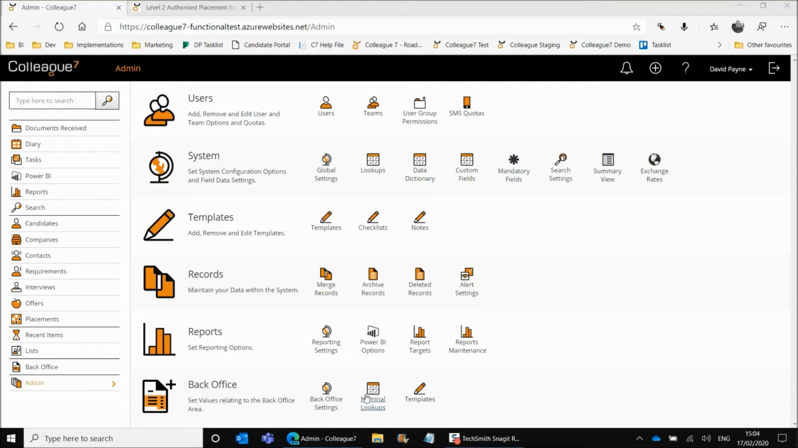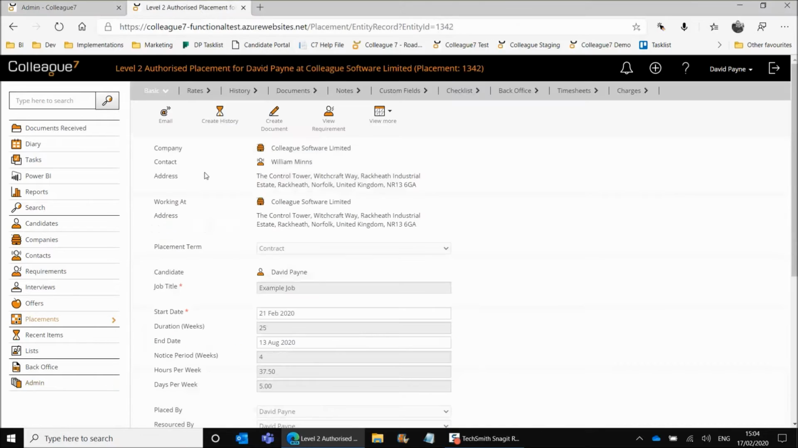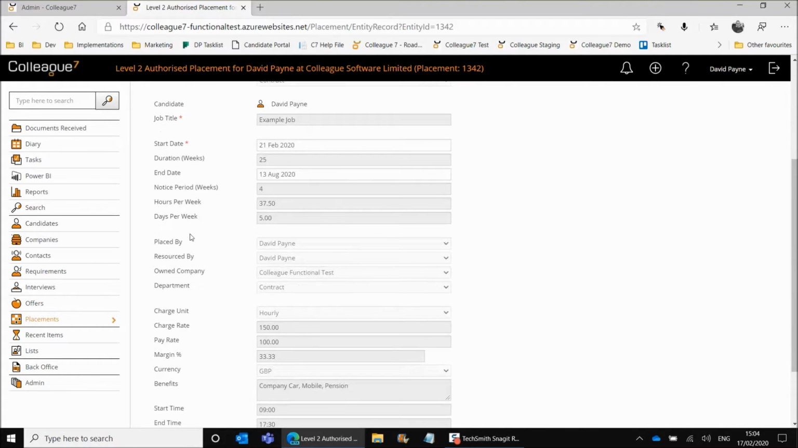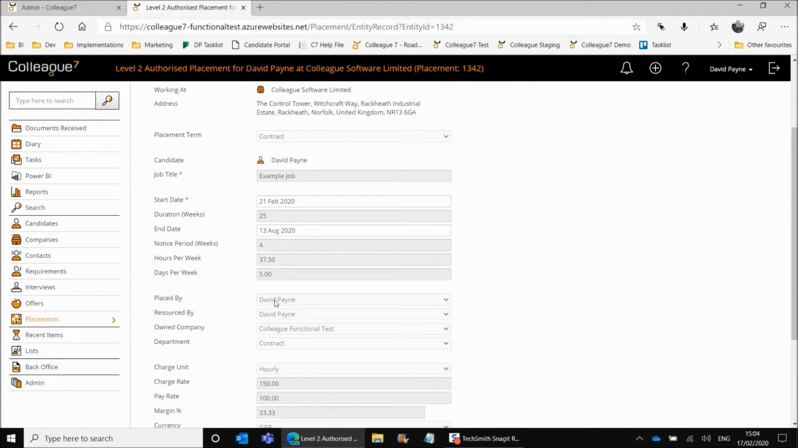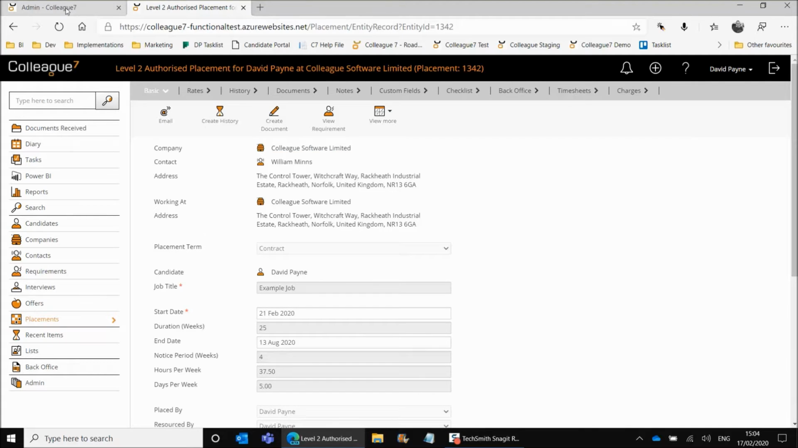The nominal code lookups area here is accessed through user group permissions, so you can define which users have access to this area. And if we could quickly go to a placement, what we're referring to is this section here within a placement of the basic tab. You've got a placed by user, you've got an owning company, and you've got a department code here. So on the basis of these values, what we're going to then do is put in place rules which stipulate which nominal code should be assigned against the invoice record that will be generated off the back of this placement.